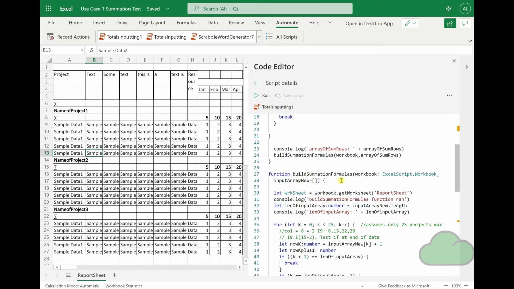Okay, so we can see here in the second function that I've built, buildSummationFormulas, it's the final section. Now that we've built an array of rows, that is row 8, row 15, row 22, and so on, an array of integer numbers, we can then start to build the formulas for each of these.